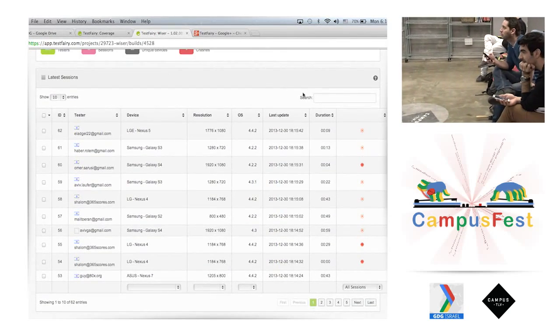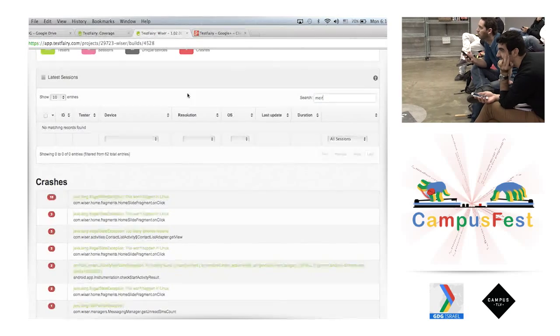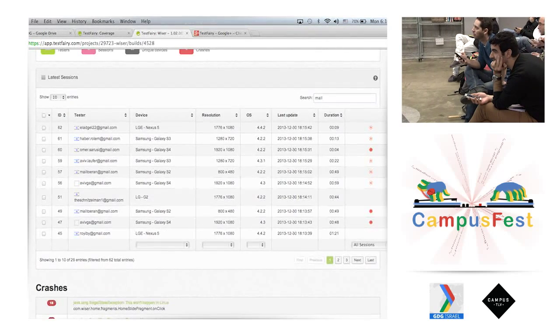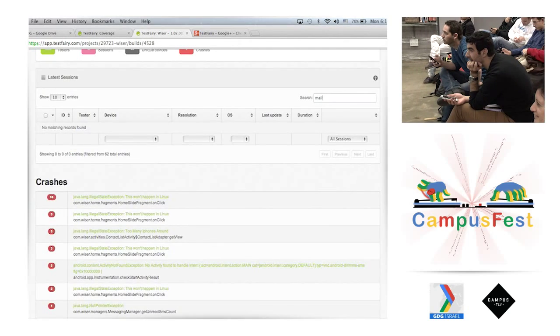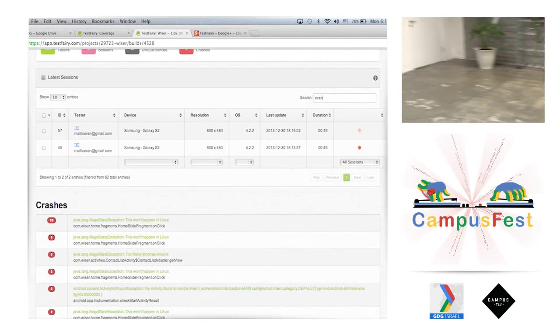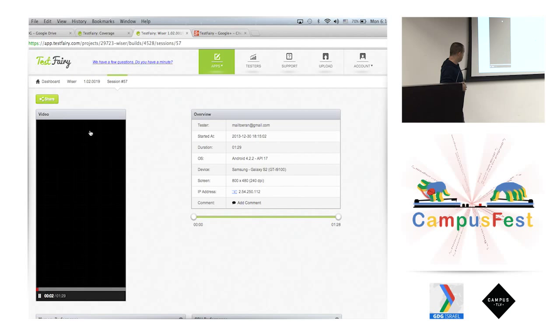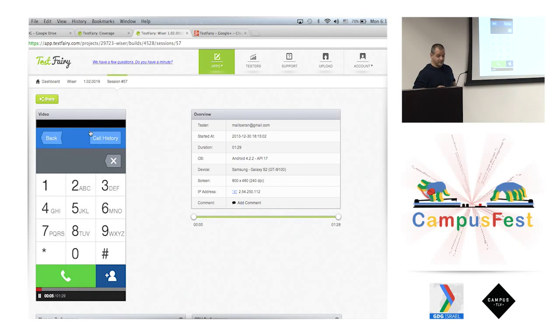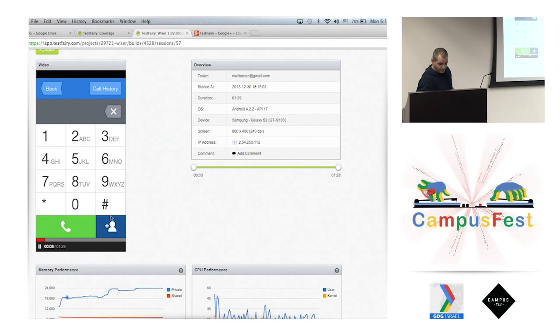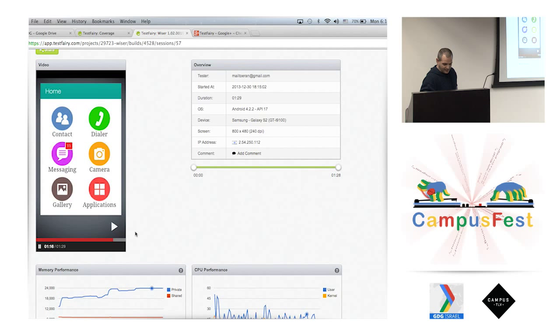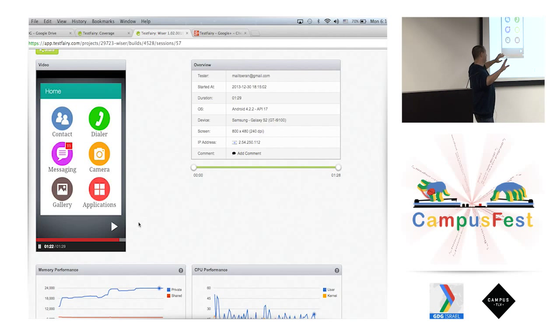What's your email? Let's look for Mail here. Mail to 57. Eran, this is you. So this is your session. Let's look at what you did just before the app crashed. There's a 1-minute, 29-second session. Let's just jump to the last 10 seconds of the app. You probably clicked on one of the buttons. Don't tell me, I'll tell you in a second. And then you said you clicked on the dialer?